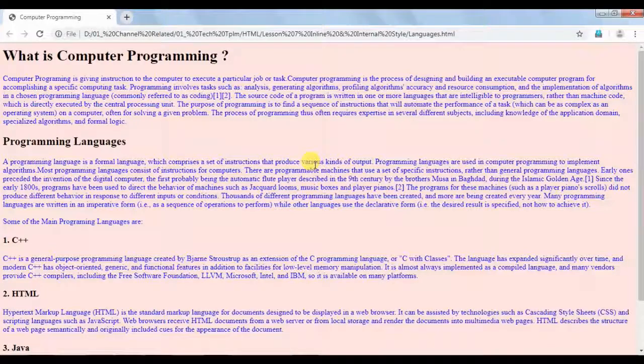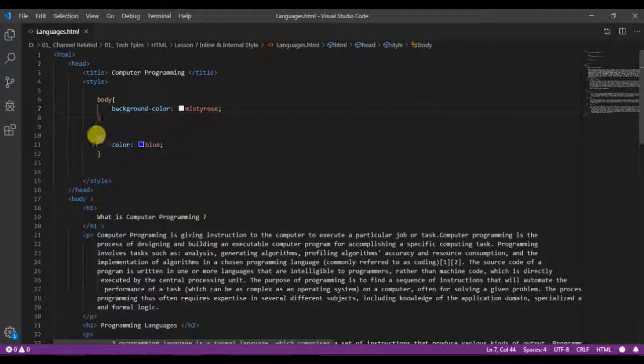Did you notice? When you give style inside the style tag by calling the element name, it is changing the style of all that particular element. All the paragraphs have got blue color. It's nice, right? It's easy. Correct? Okay.